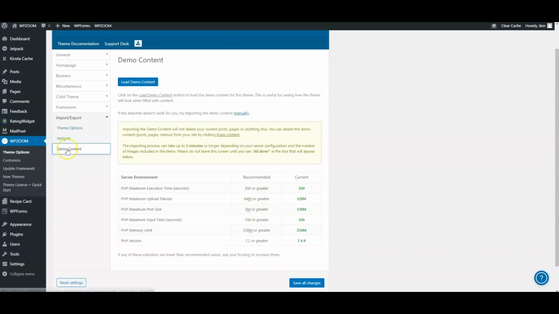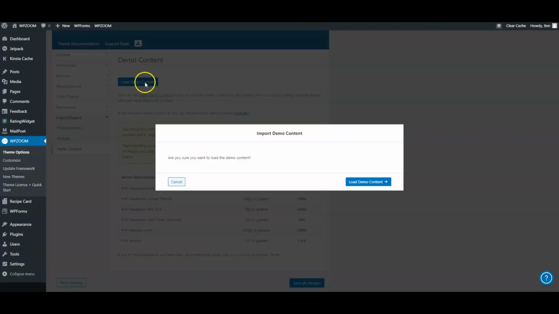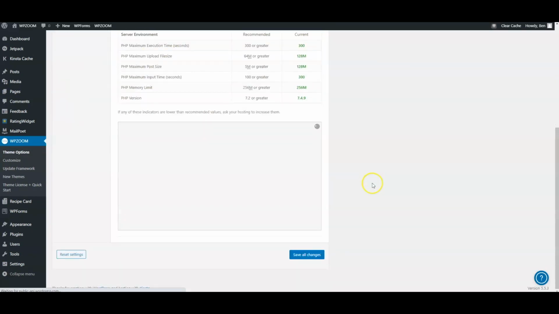So clicking on demo content, we can load the demo content. Now this process, again, is going to be host dependent. Some are quicker than others, but it's a case of just waiting a few seconds for each one. Now, this process will guide you through absolutely everything that you need to get through in order to get your website looking like the demo of Foodica.